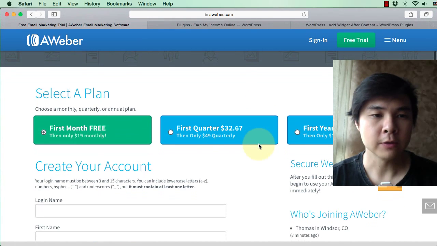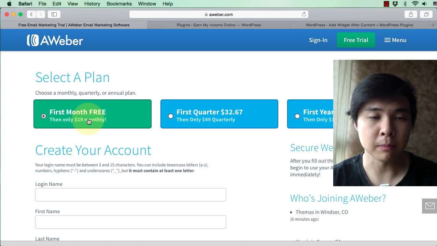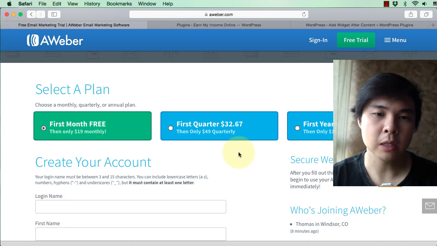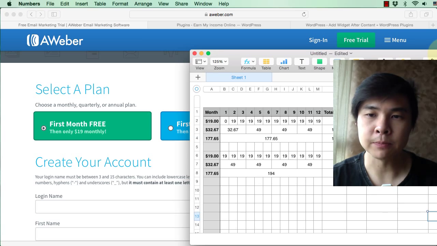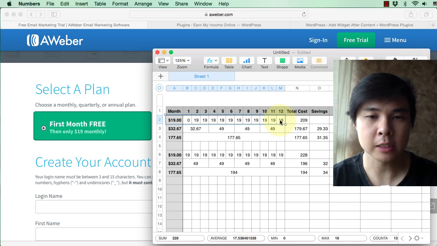So the first plan that is right in your face is $19 per month, but the first month is free. However, I'm going to just take a look at what the other offers they are giving to me. So I've done a very basic Excel spreadsheet. Okay, you can see that it is actually very basic. So if we were to start with this as an example, for the first month, it starts with $0 for first month free, and subsequently $19.